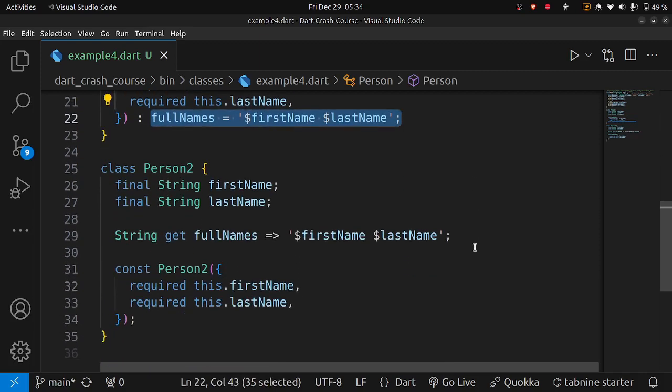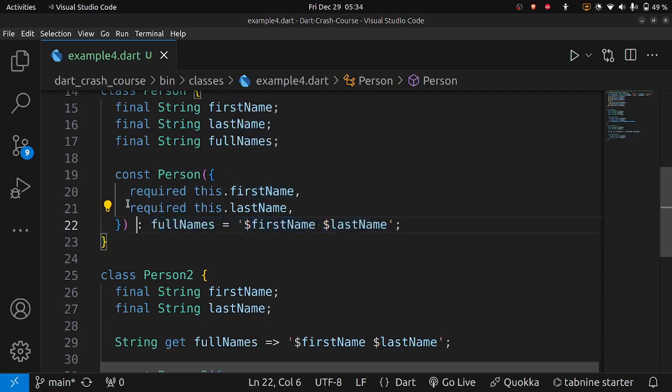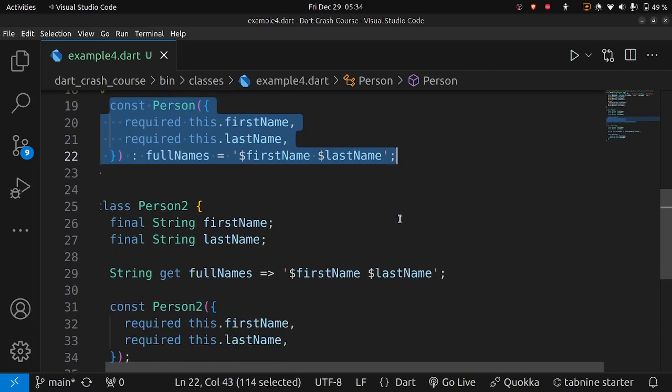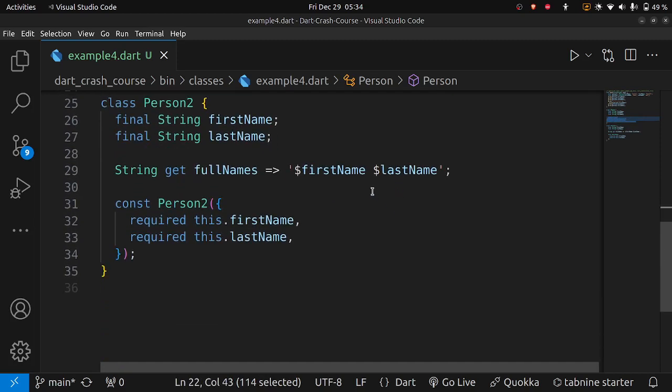So the difference is that when you have heavy computation or calculation that has to be done, then you can do that at the same time as the constructor is being called. But if you just have some little computation or nothing, then you can do that only in a getter. So that's that for working with getters.